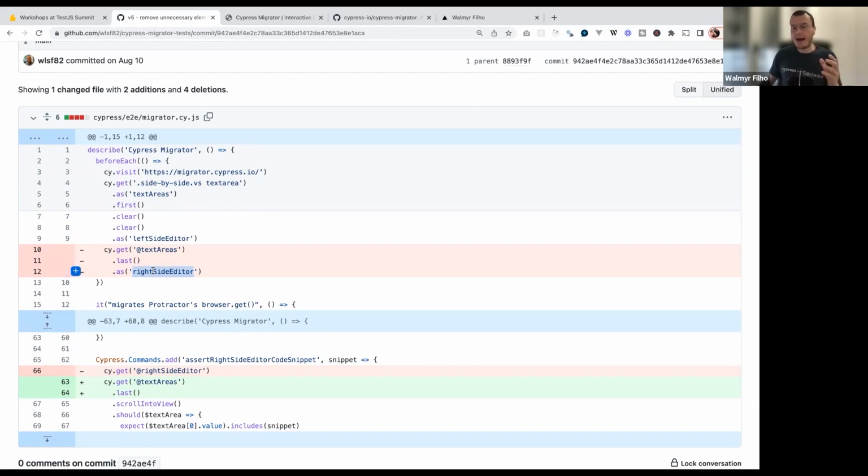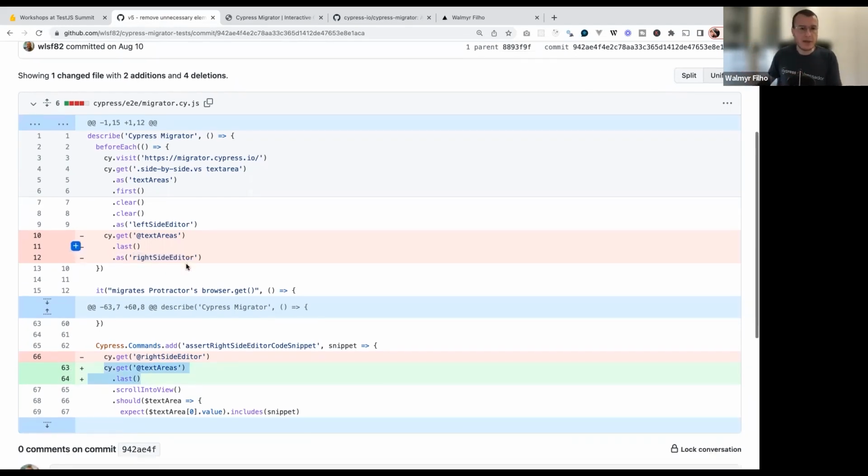So I like to add this kind of abstraction when I'm using the thing at least three times, or at minimum two, but I prefer when I have repeated this three times, then it's time to move it to an alias, for instance. But after I did this refactoring, I was using it only once. And so I felt that it was more complexity to add this alias here than just do something like cy.get the text areas dot last, which is the one in the right side. So this is a very short commit.